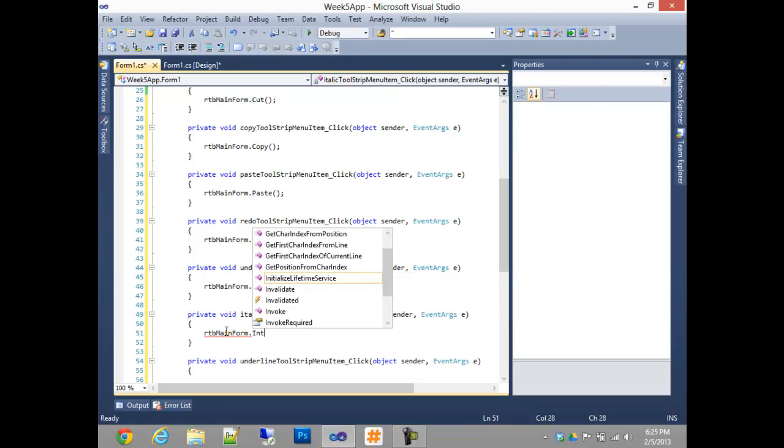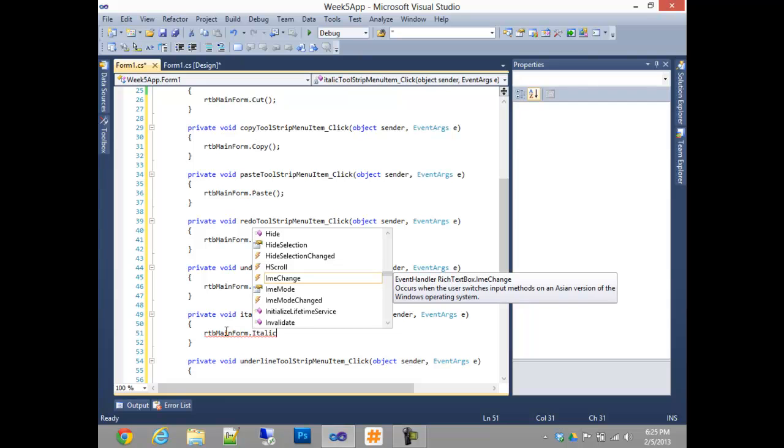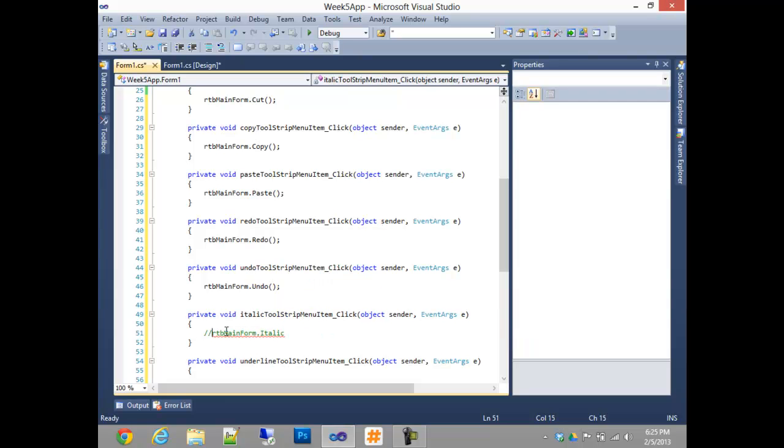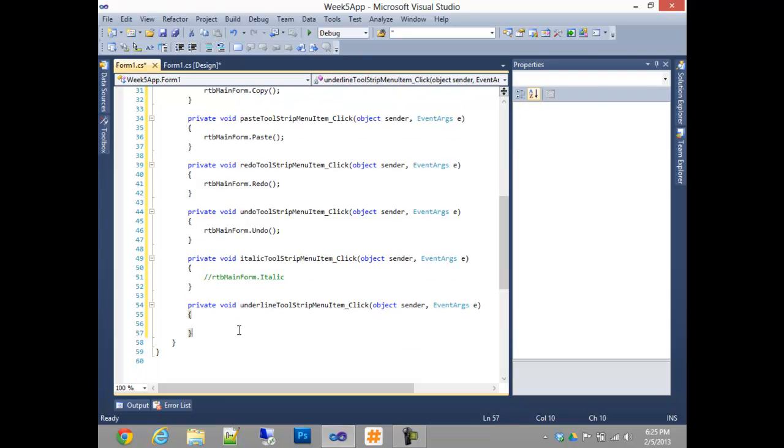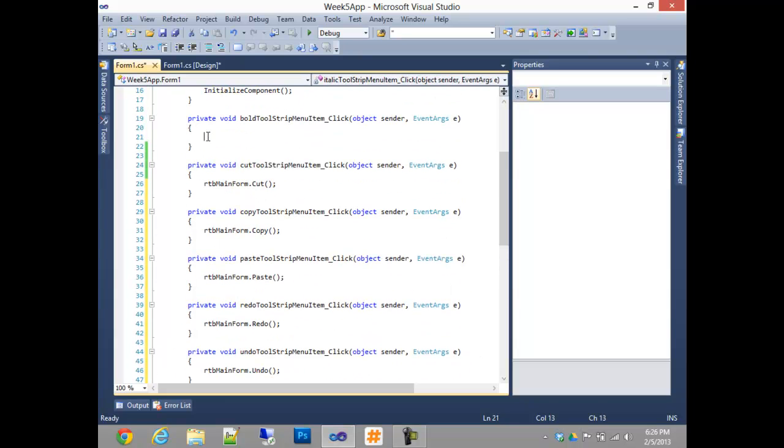Now you may think, oh, there's got to be an italics event to make things italic, and there isn't. And underline, and there isn't one for those either. So how do we make those happen?